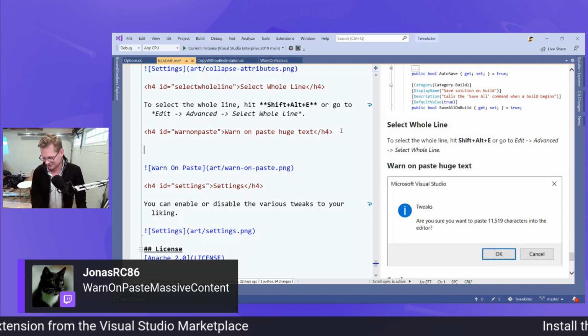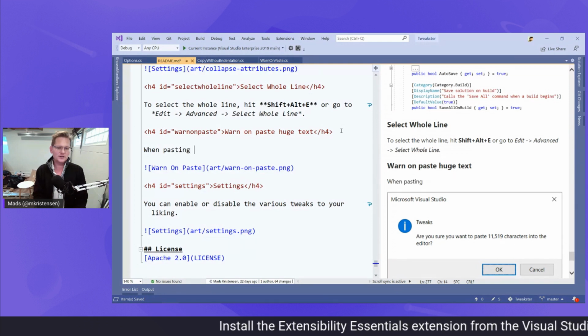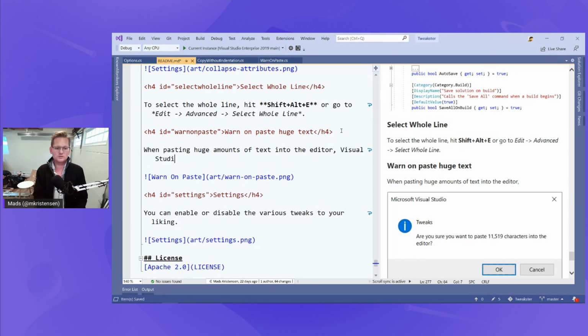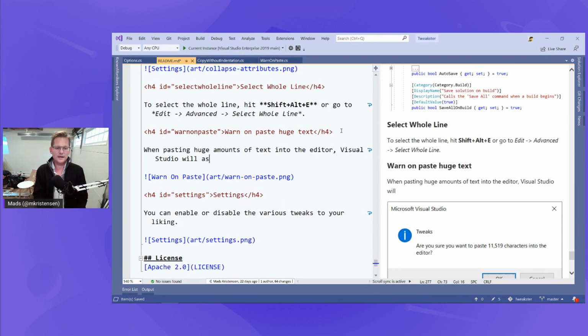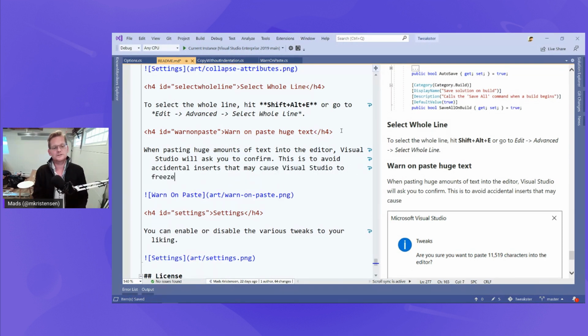Warn on paste massive content. Yeah, that's another good one. When pasting huge amounts of text into the editor, Studio will ask you to confirm. This is to avoid accidental pastes or inserts that may cause Visual Studio to freeze.